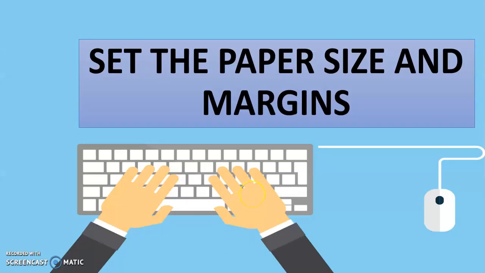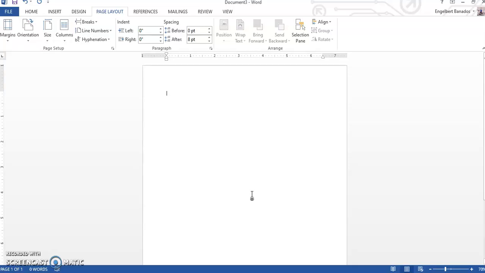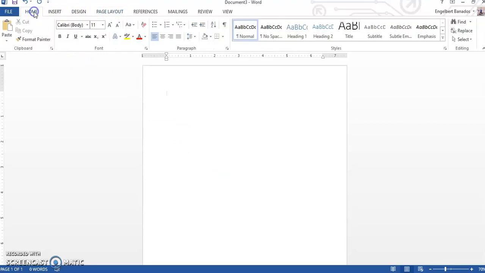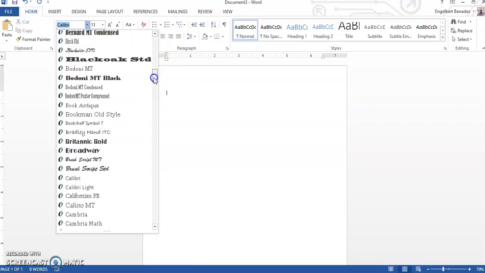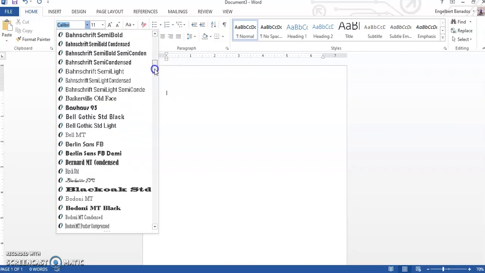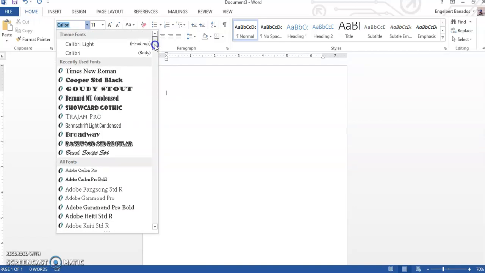Now, after setting the paper size and margins, we're now going to do our font style and font size. For our font style and font size, we're going to go to the Home ribbon. Just click Home ribbon. Now, here we can choose our font. So, we can choose many varieties on how our letters, numbers, and other characters would appear. This is called font style or font.